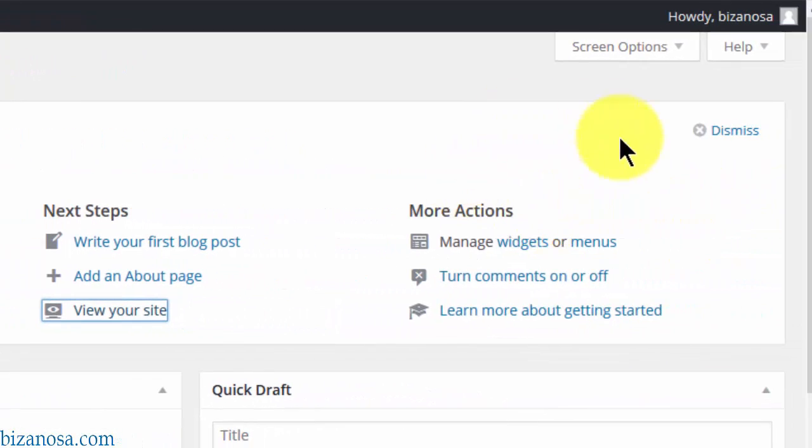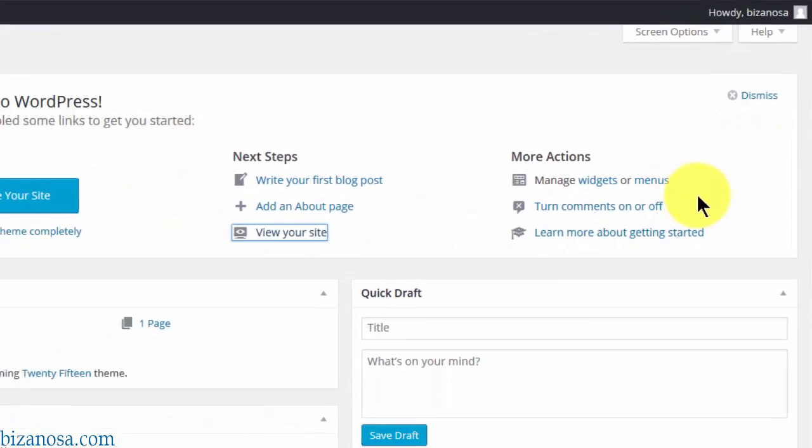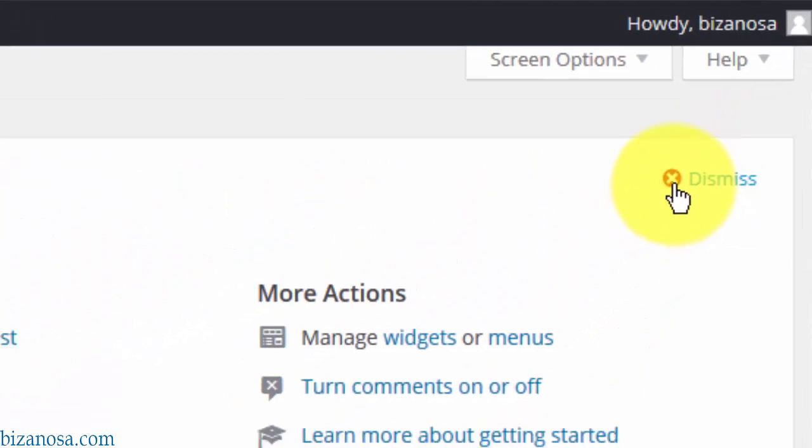Then some more actions. You can manage widgets, you can manage menus. Then you can turn comments on or off. You can learn more about getting started. This will take you to the WordPress.org documentation page. If you don't want to see this, you can just dismiss it.